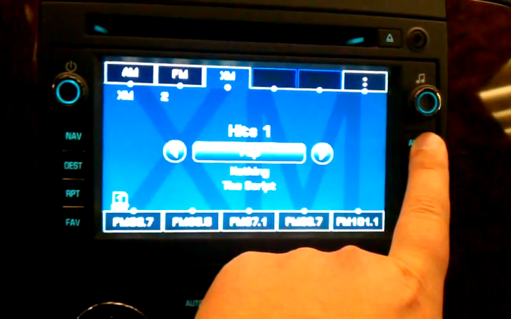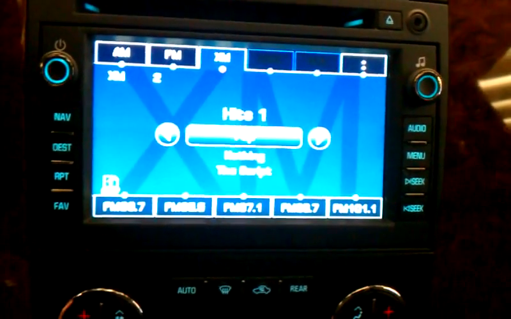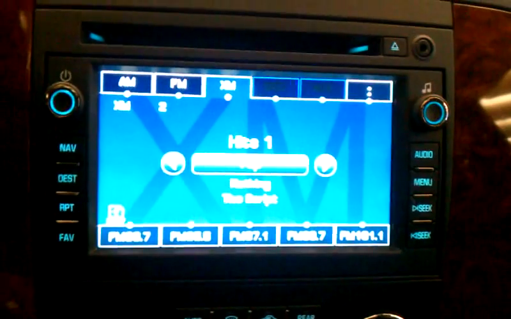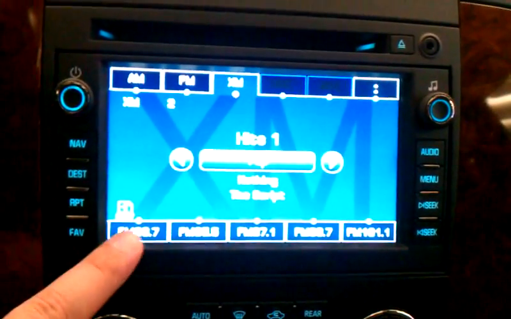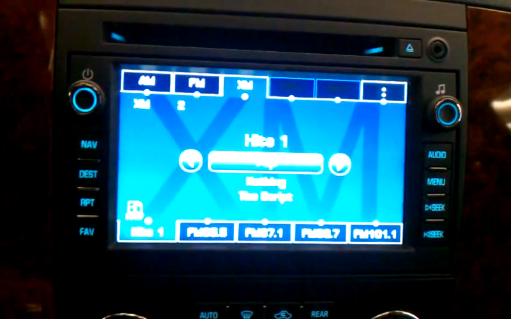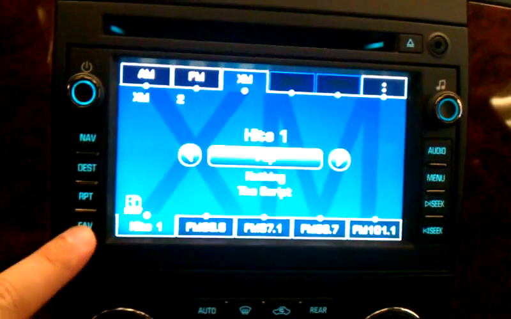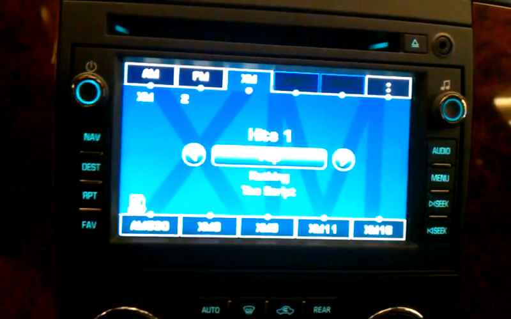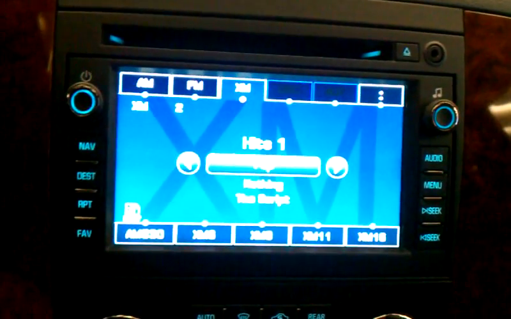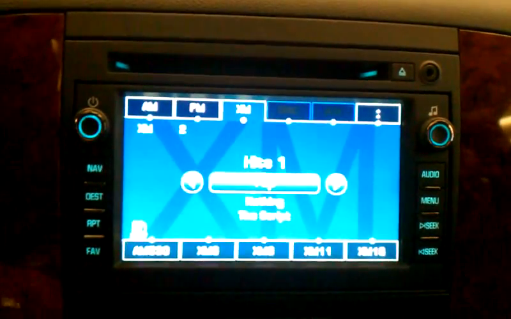So pretty straightforward. Let's say you want Hits 1, which is one of the Sirius satellite radio, XM radio stations, and you want to program it. You can push and hold, and that'll program that one to whichever tab you pick. And you can see you have 5 here. Now let's say you like a lot of stations. You can hit this, Fave 2. Once again, another page. So lots of pages of presets. So that's that in a nutshell.